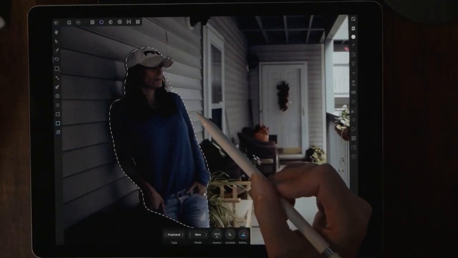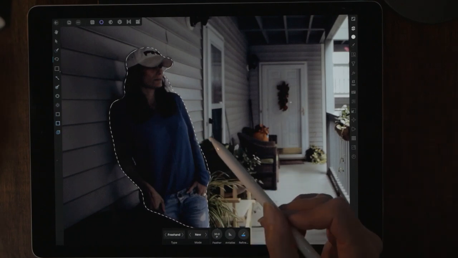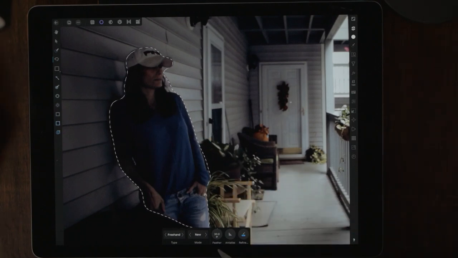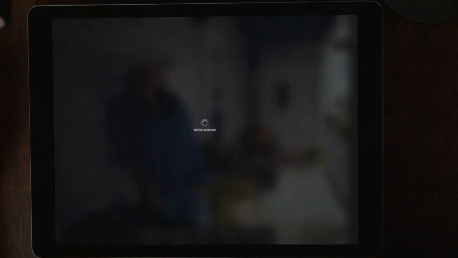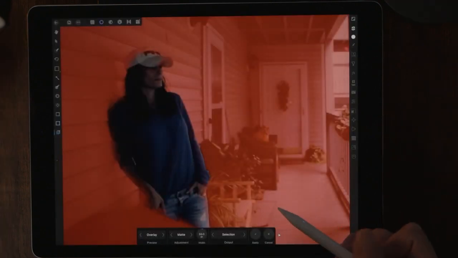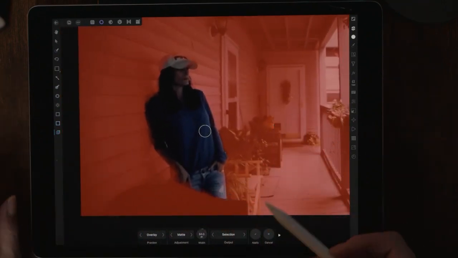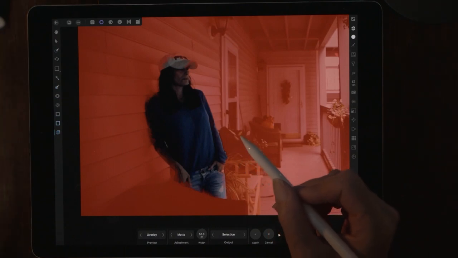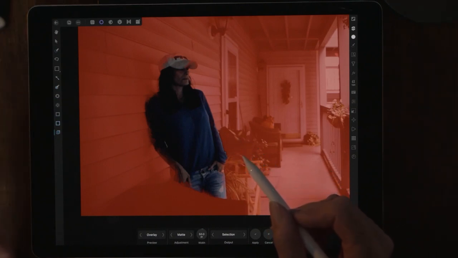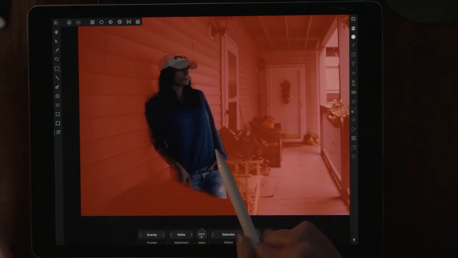So once we've done the rough outline of me, you'll notice that on the bottom of the screen, another pop-up bar has come up. And what we're going to do from here is choose refine. And this is going to allow Affinity Photo to refine that selection that we made. And actually, that looks not bad at all. But what I want to do is be very precise with this. So I want to clean up the edges here.